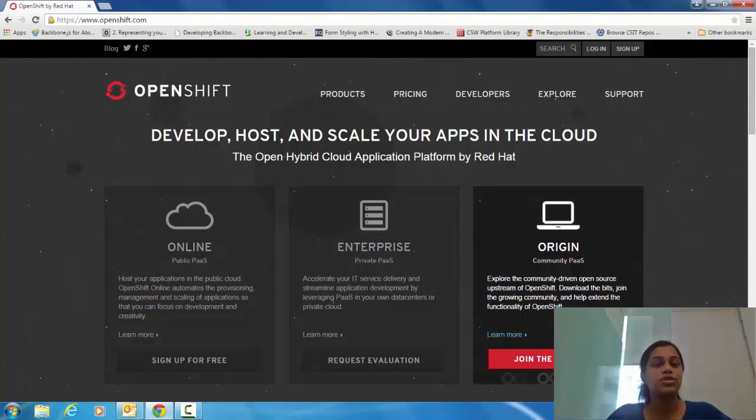Hello everyone. Today we are going to give a demo on a tool called OpenShift. OpenShift is a platform as a service provided by Red Hat which allows developers to quickly develop, deploy and scale applications in a cloud environment.